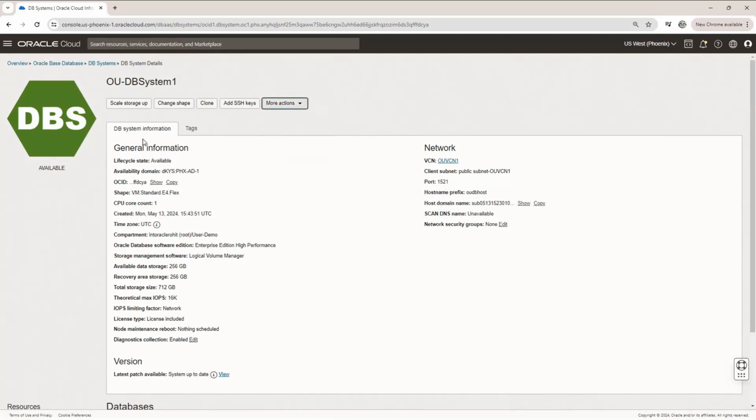In the database system information tab, that's this, you have a wealth of information. You can always see the status of your database system, the domain that it's in, the OCID, your Oracle Cloud Identifier, which is really nothing more than a series of characters and numbers that uniquely identifies this cloud resource, in this case, my database system. So it's a unique identifier. The shape of this database system, the configuration, the number of cores, the compartment. I'm just pointing out various things.